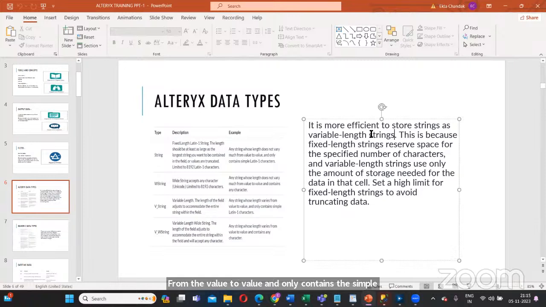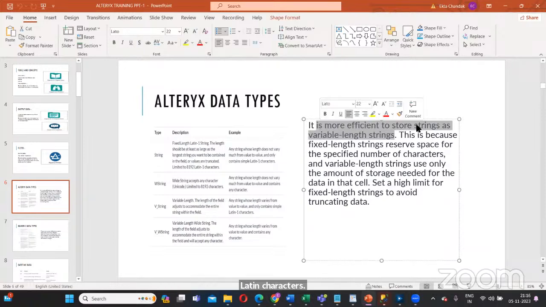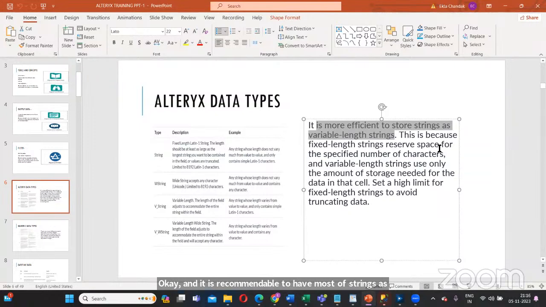And it is recommended to have most strings as variable length strings. This is because fixed length strings reserve space. It consumes the space for the specified number of characters, and variable length strings use only the amount of storage needed for the data in that cell.